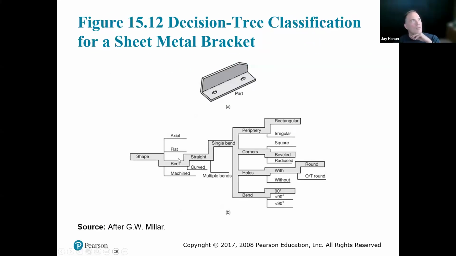So we have a decision tree classification for the sheet metal bracket, really similar to some of the stuff that Chase showed you before. We see the processes that need to be done in sequence. So we have this work here that's going on in sequence. And obviously you want to do the holes, for example, after the bends. You want to get them in the right place.